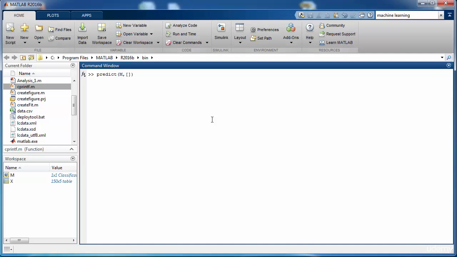Since this model M was built with the iris dataset, we know that there are 4 predictor variables. So we need to pass to it 4 pieces of information, which make up one record. When you press enter, it is going to return the predicted class based on this model M.